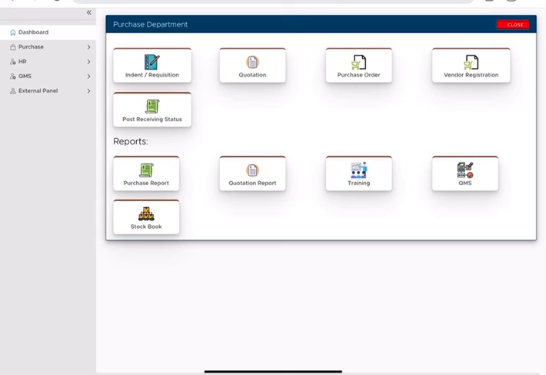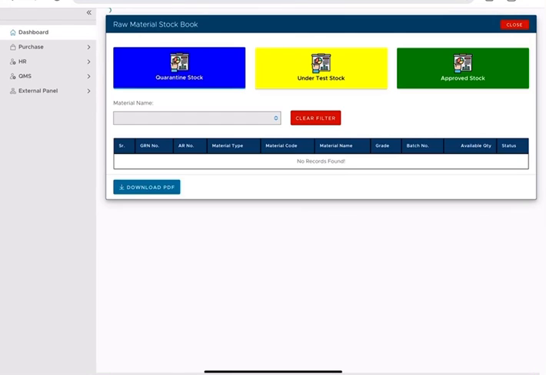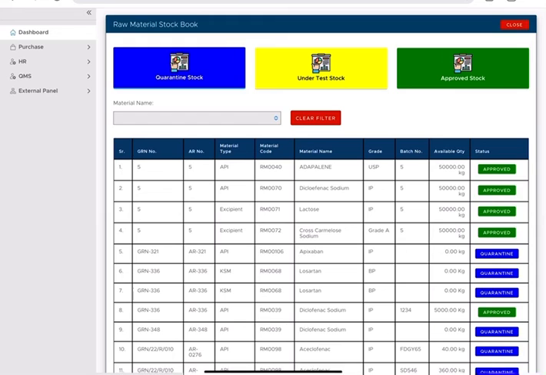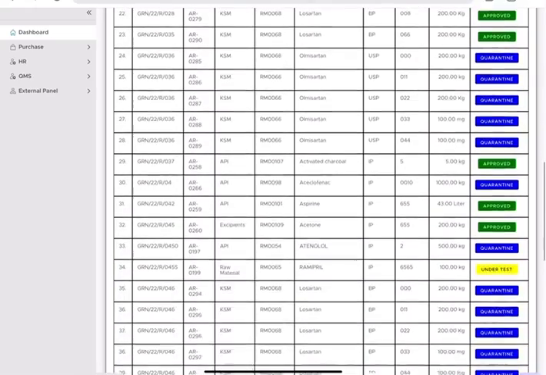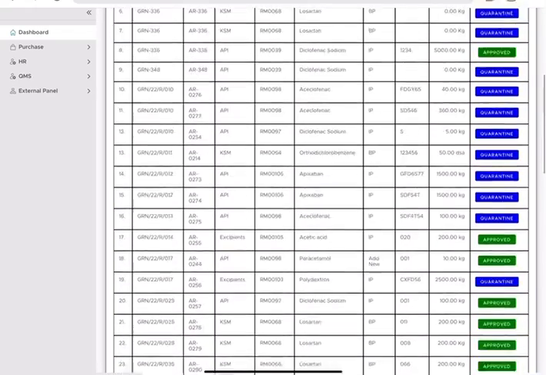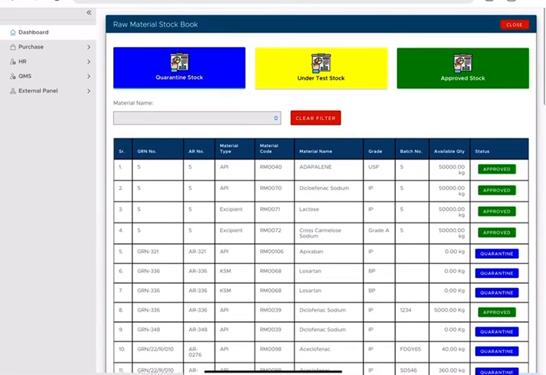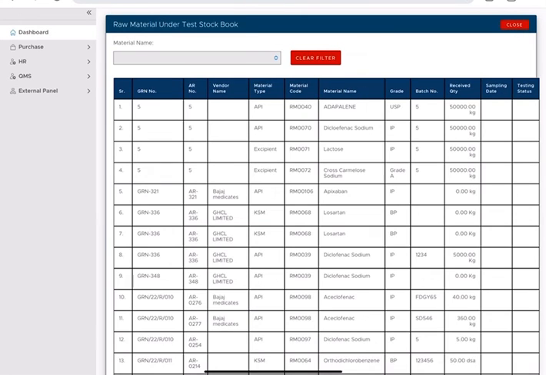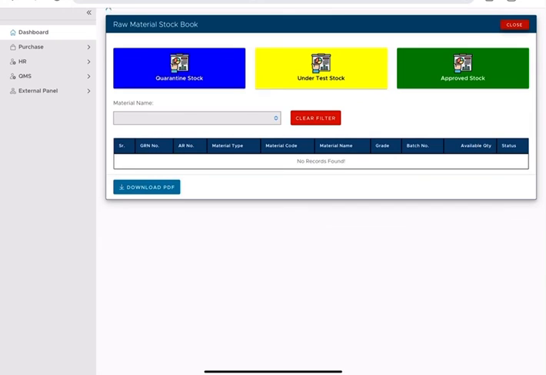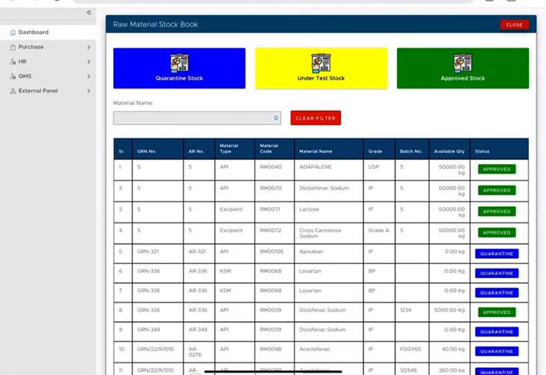The stockbook related to your raw material, packing material, and the finished good will be visible here. Whether your material is quarantined or under test or approved, this status you will get to know from the stockbook, which is automatically generated and automated. Quarantine stock, under test stock, and the approved stock: separately also you can check the status of your stock.